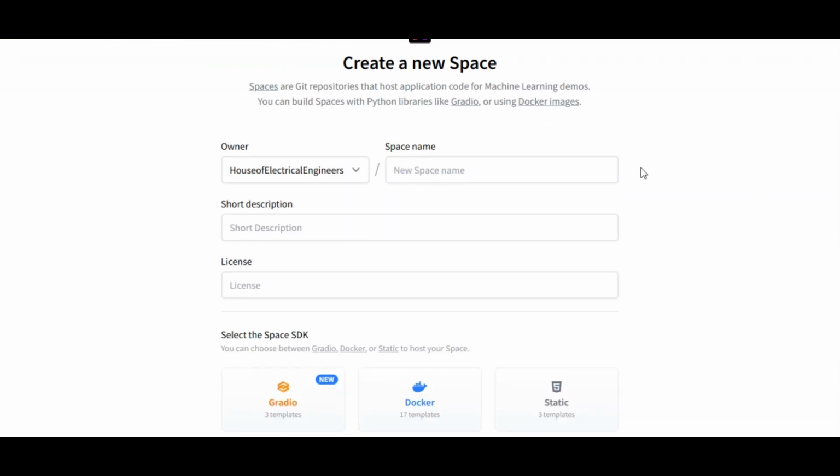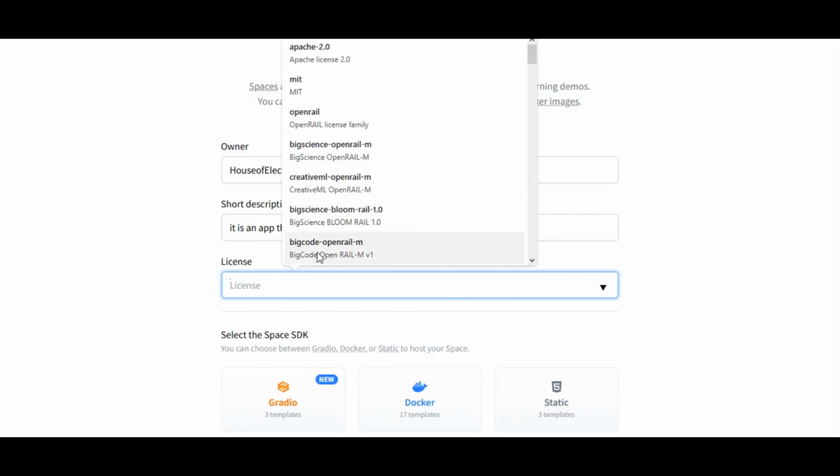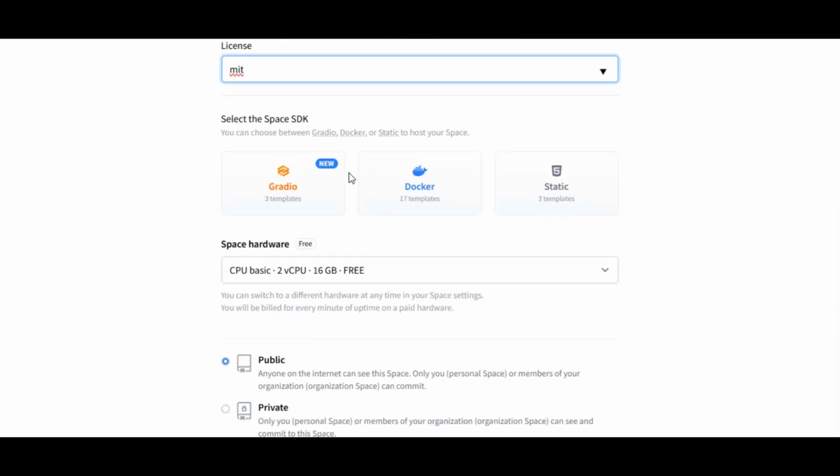Next, I opened Hugging Face. I clicked on the profile icon, then on New Space. I entered a name, something like English to Spanish, added a short description, selected the MIT license, and chose Gradio as the SDK. Then, I picked the visibility option and clicked Create New Space.